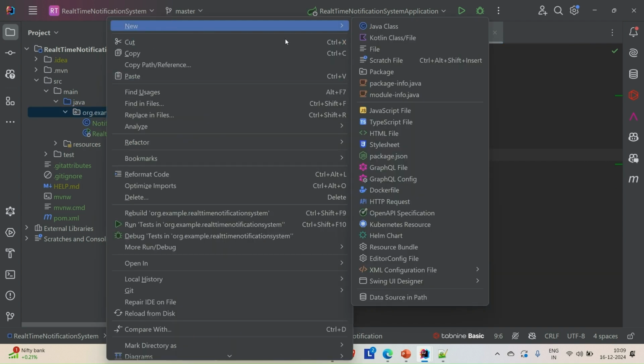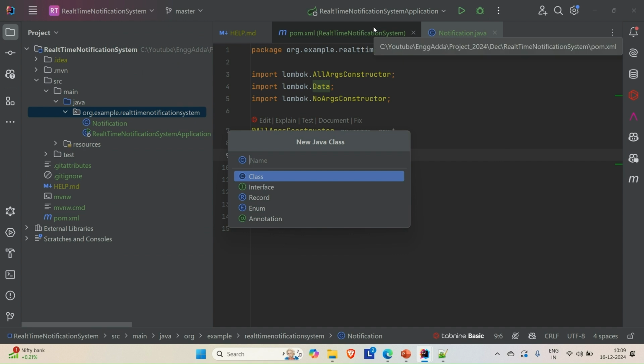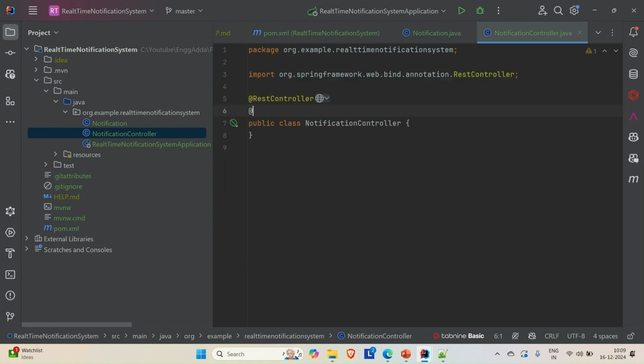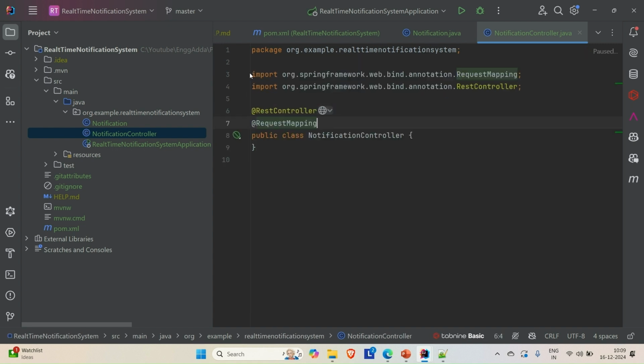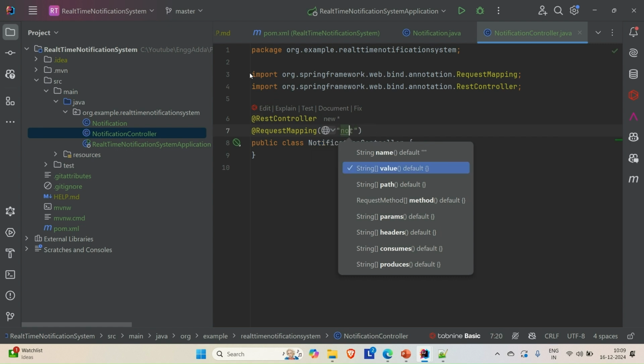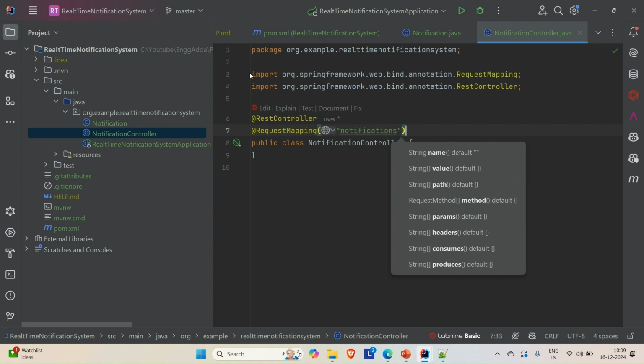Now I'm just going to create the controller here. So let's say NotificationController. Okay, so this is a controller. We need to annotate this with @RestController, and then I'm going to use some request mapping here, where I'm going to keep the base URL as notification. So notifications, we are good now.